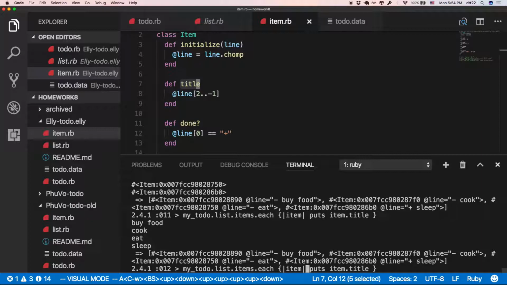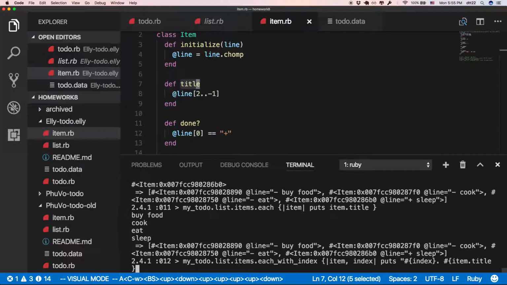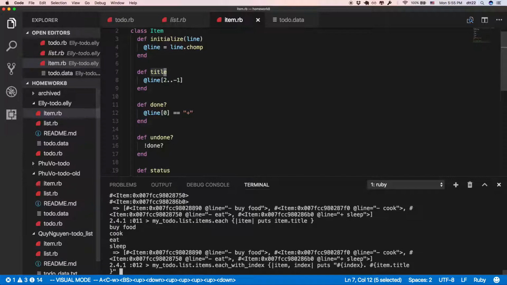Sometimes it looks hard to see. That's why people like the index function, each with index, and then I can say puts index and then item. This is how you insert this into a string. Sorry, it's a bit hard to see, huh? Okay, so I'm using the Ruby syntax to put a variable in the string here. I will need, do .1, but here just accept the 0 index, and item.title.